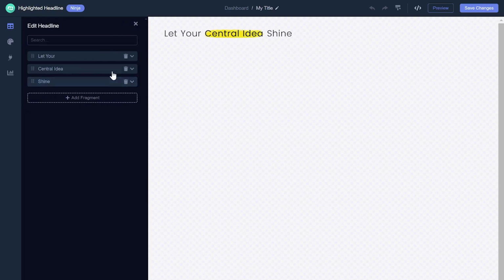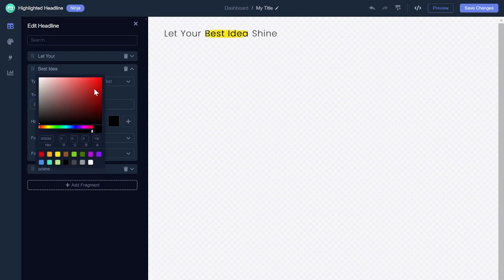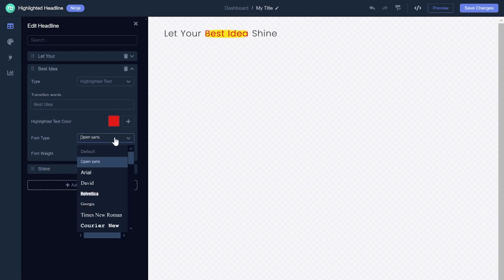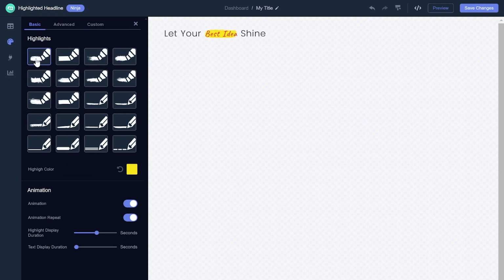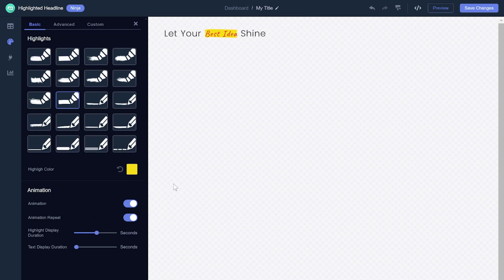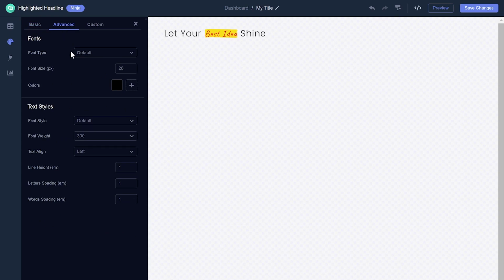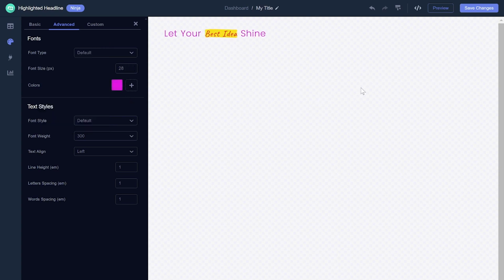Here, in the editor, you edit the title's content and customize each of its parts. You can set a different highlighting effect and control the animation. If you wish, you can further customize the title's look and feel. When you're done, click the Save Changes button to save your work.